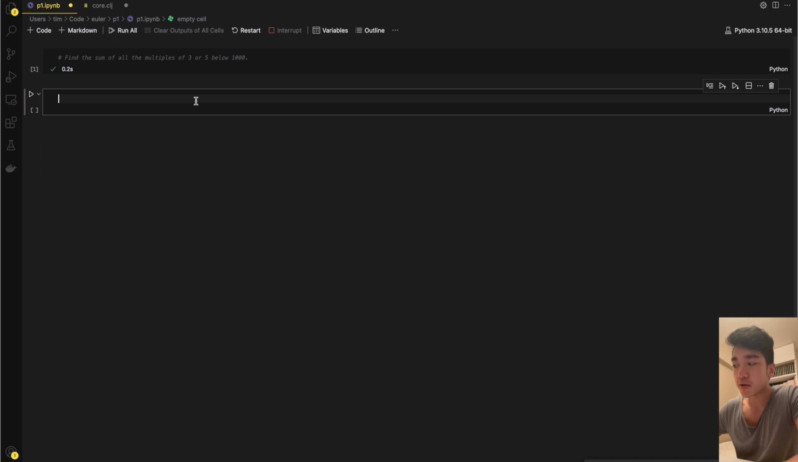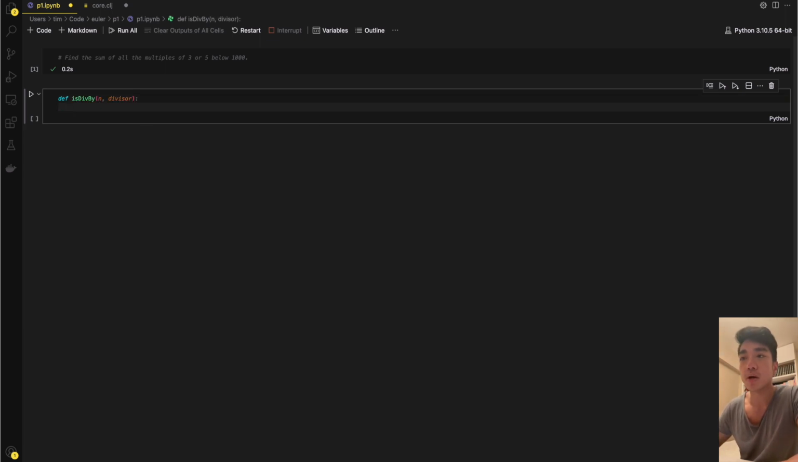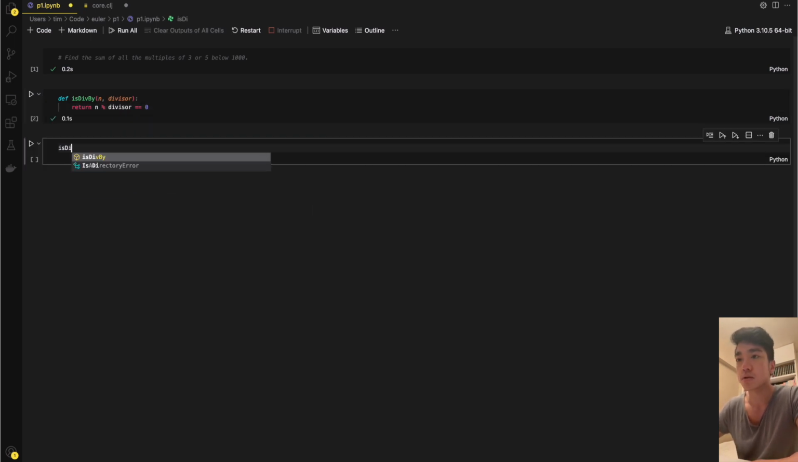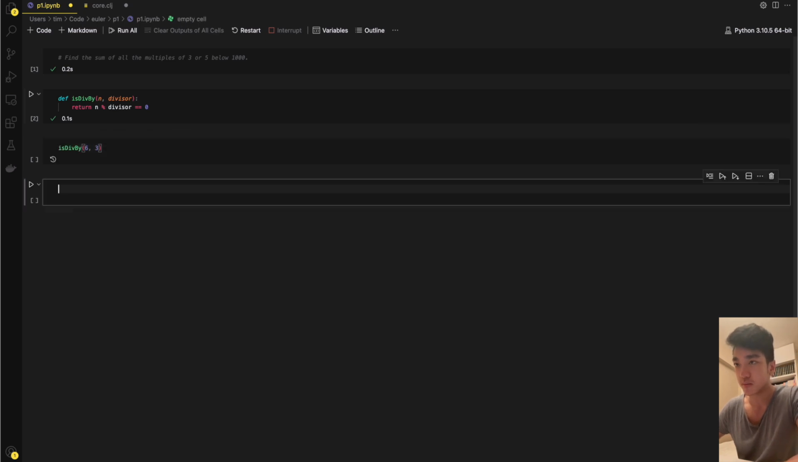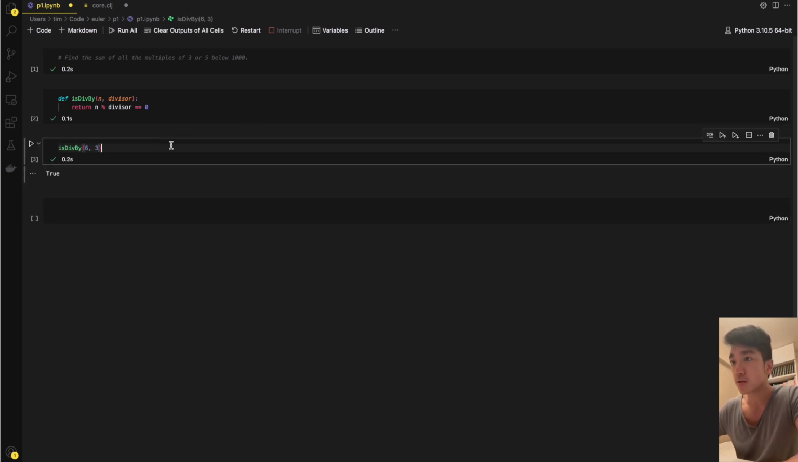And there are plenty of ways to do this, but first, let's start with writing a function that can make our lives a little bit easier. So is_divisible_by, which checks whether or not a given number n is divisible by an arbitrary divisor. So it will return n modulo divisor equals 0. Let's see if this works. It should. True? Yep. 6 is indeed divisible by 3. No surprises there.